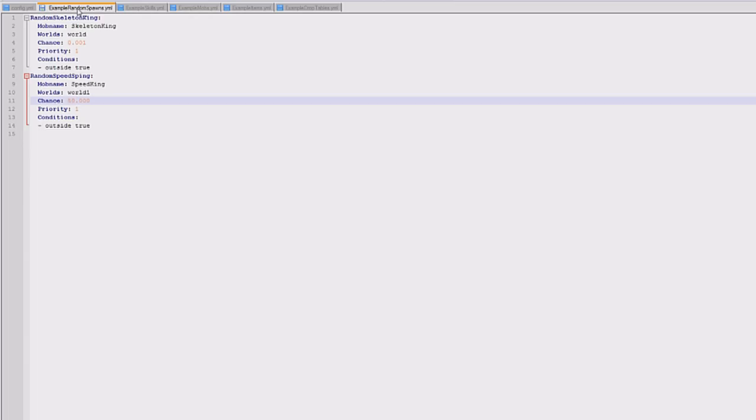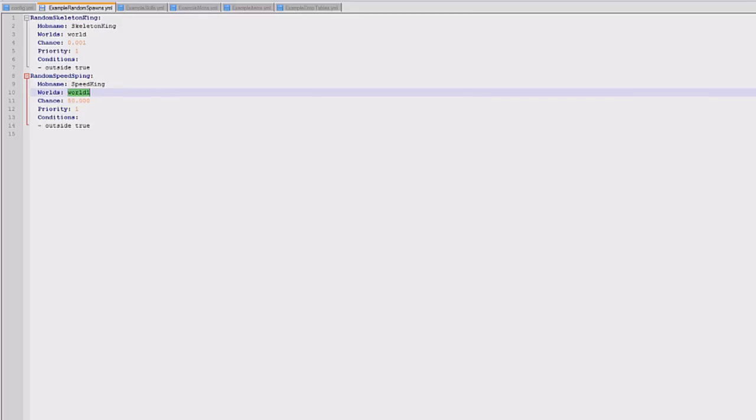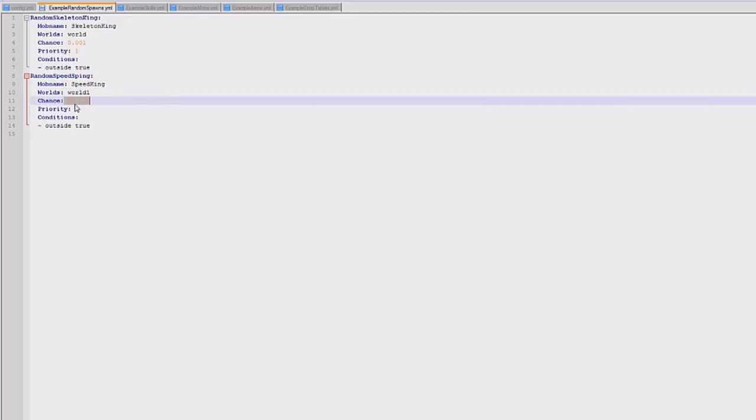And then the next thing is the actual random spawns. So you can have the mobs actually randomly spawn inside your world. So as you can see, I've got random Speed King here. And basically what it does is spawn this mob in this world. The chance, I'm not quite sure what that means. I've set it to 50, but that doesn't mean 50% of the mobs. I'm not sure if it means 50% of the zombies. I'm not quite sure. But it does spawn them, I know that, so that obviously means something.